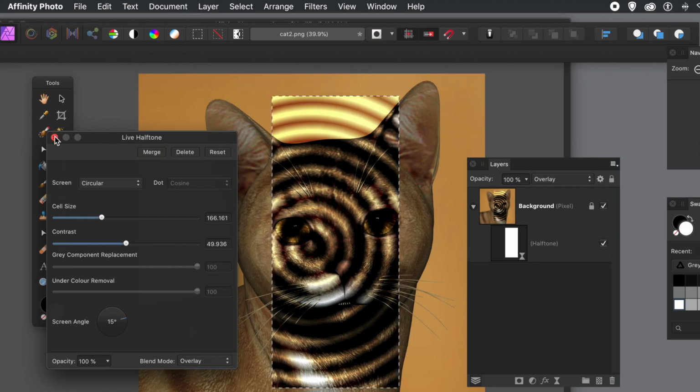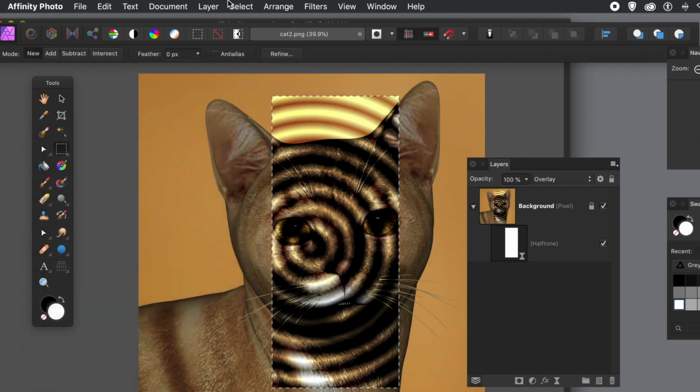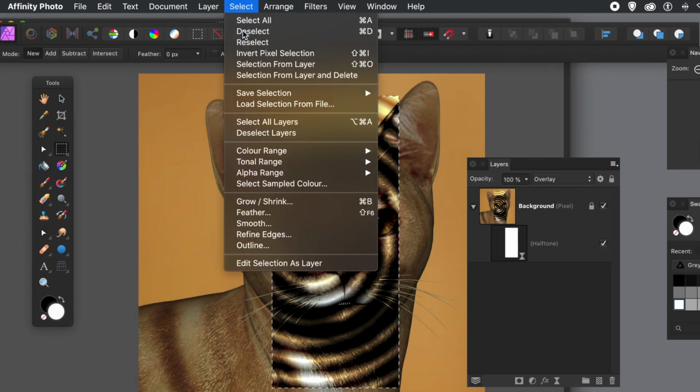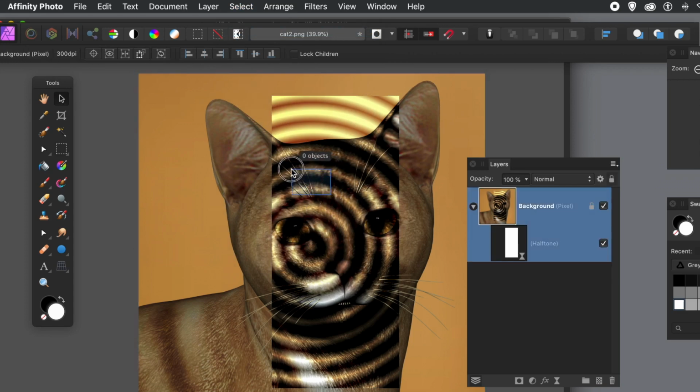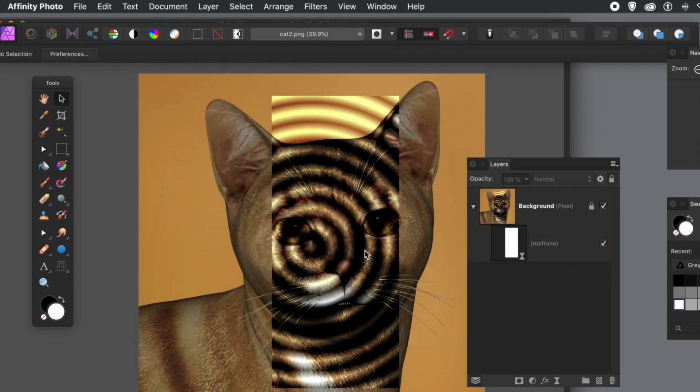You can close the light filter layer. Close it. And I'm going to deselect that. So select menu and deselect. And then you can go over to the move tool and you can just move it around. Now it's a slightly unusual thing. You can't move it around at this point.